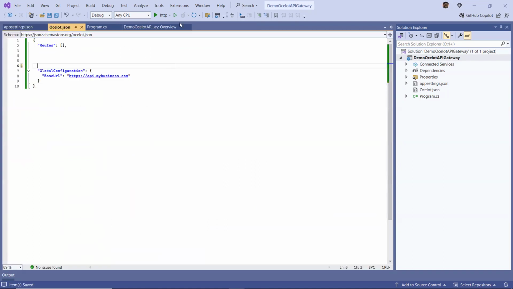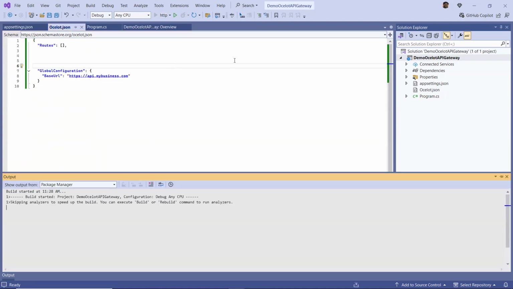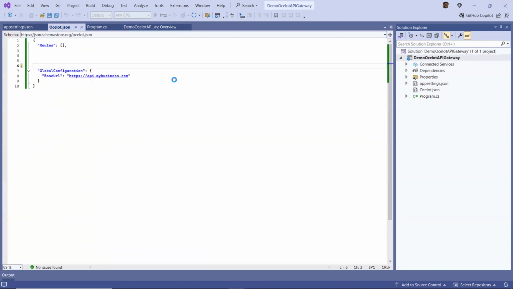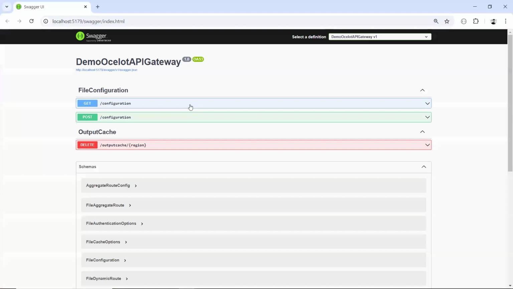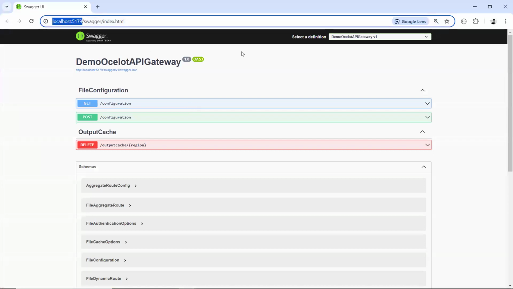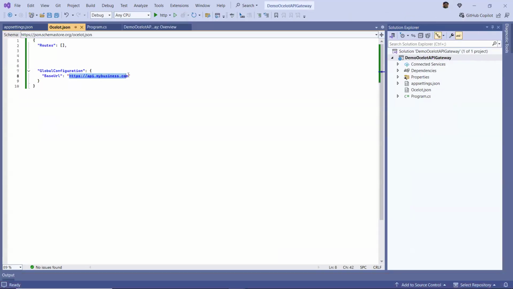Let me save this and try to run this so that you will know on what port it is running. That URL you have to give it here. So this is the URL, right? I'm going to take this URL, okay? And that URL I have to mention here as the base URL.